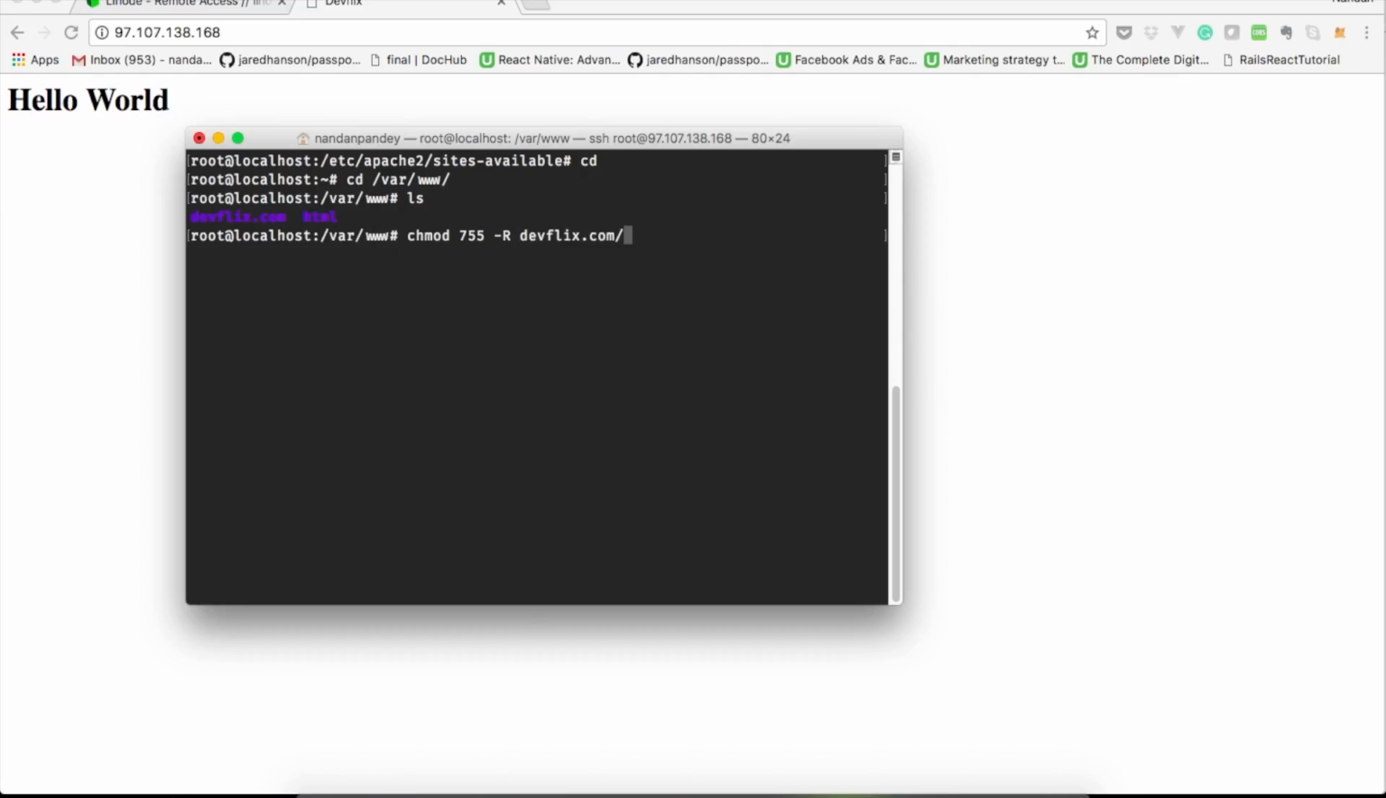But before that, we must do one more thing. We should change the permissions and ownership of our new site, which can be done by sudo chmod 755 -R devflix.com to change the permissions, and sudo chown $USER:$USER -R then the directory, to change the ownership. Let's restart the Apache server. So here we go. We get our new page in the browser.